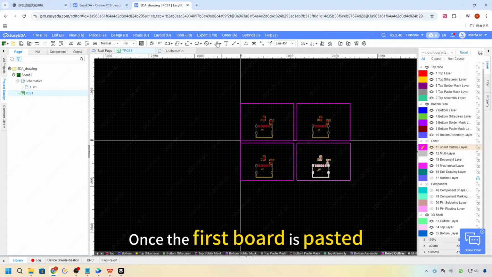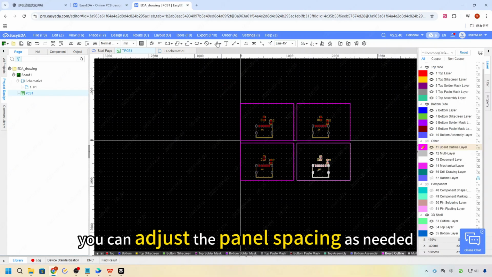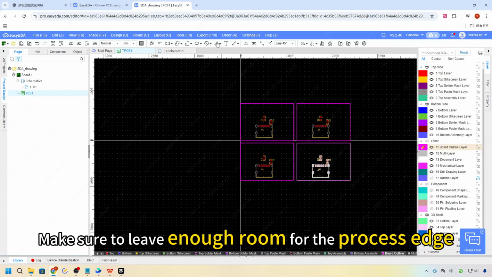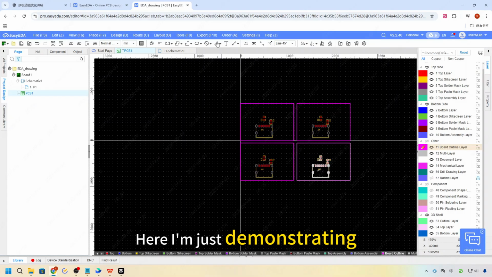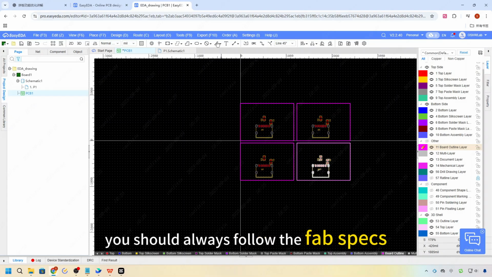Once the board is pasted, you can adjust the panel spacing as needed. Make sure to leave enough room for the process edge. The exact value depends on your manufacturer's requirements. Here I'm just demonstrating, but in a real design, you should always follow the fab specs.